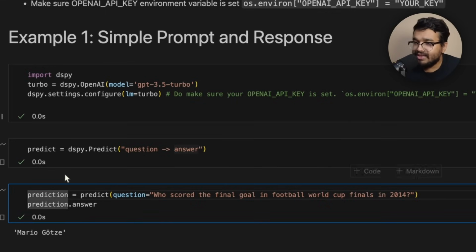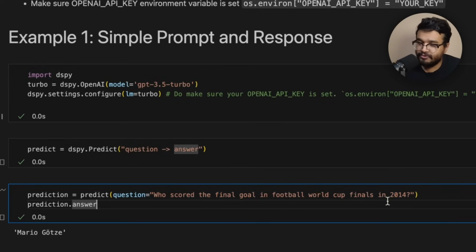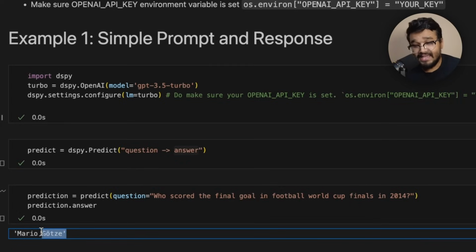And the way we call this LLM after that is we pass in a question like this. For example, I just passed who scored the final goal in the Football World Cup finals in 2014. And it basically returns us a prediction object. And if we see the answer of the prediction object, it's the right answer.